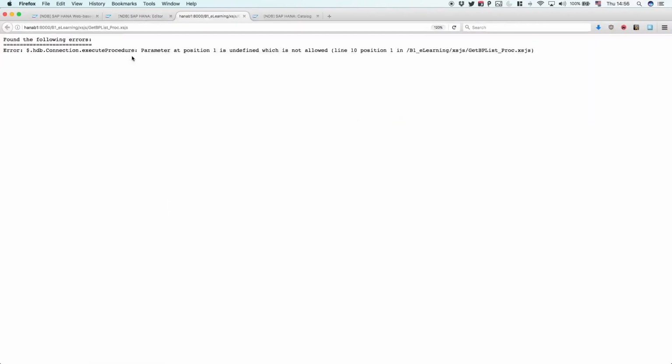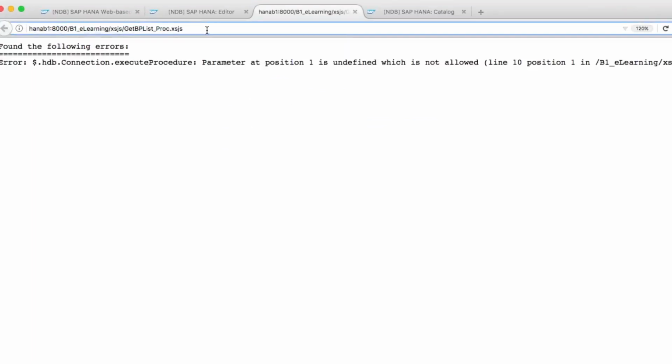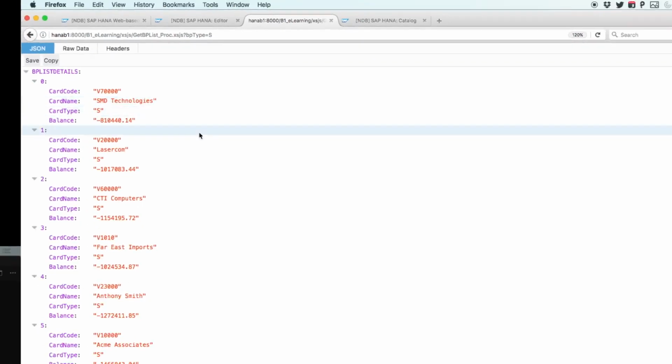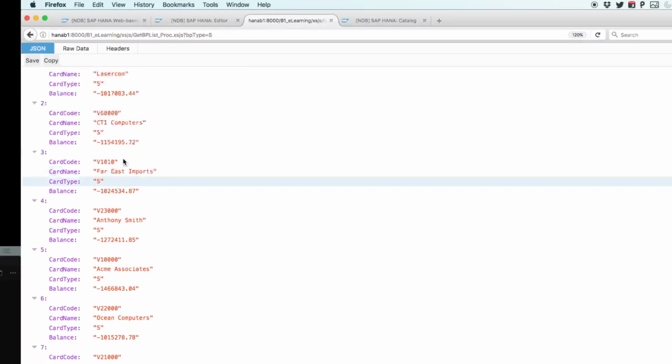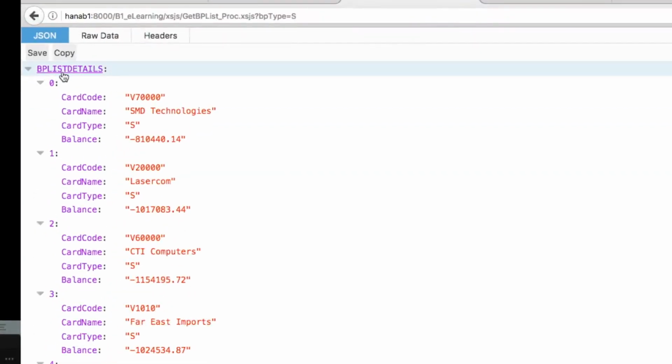I'll just run this. Once again, the error because I don't have a parameter. So I'll just set the parameter right here, BP type equal S. And here we have the content, this time as a result from the procedure itself.